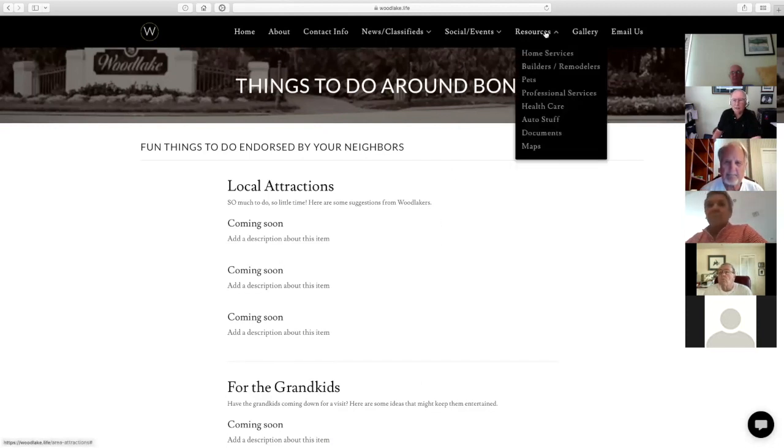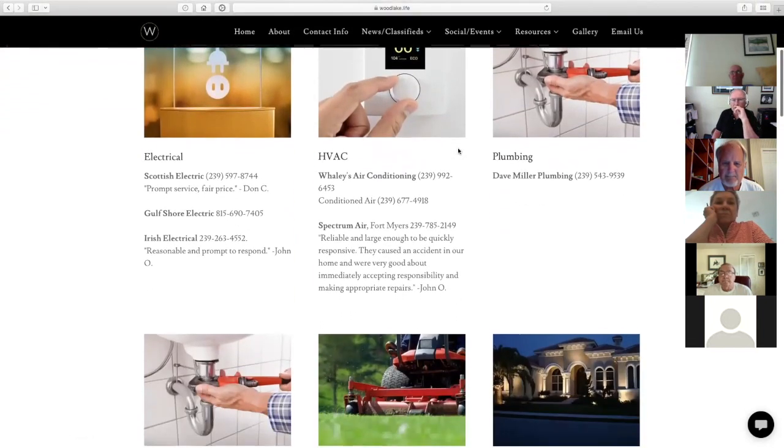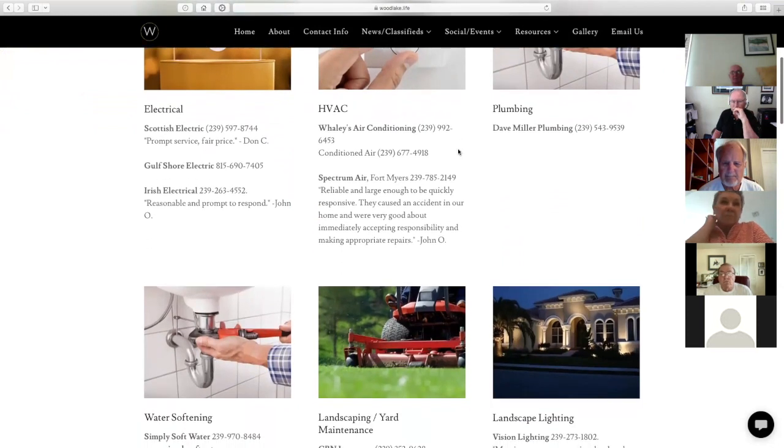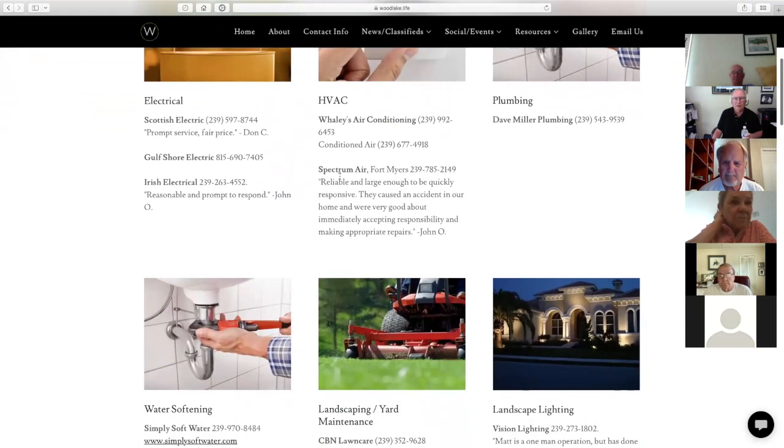In the resources section, this is another area that I think people are going to get a lot of use out of. You can see there are a lot of categories. The first one is home services. If you need a plumber, electrician, or a heating and air conditioning person, these are people that have been recommended by your fellow citizens. So for instance, Spectrum Air, reliable and large enough to be quickly responsive. That's what John O. had to say about them.